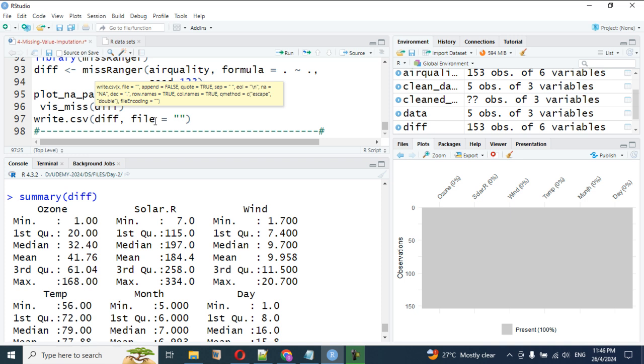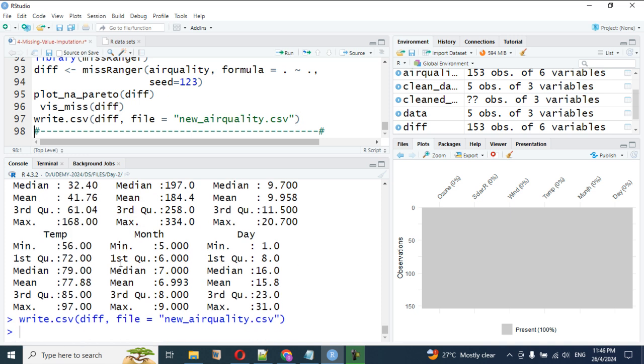Let's give it a new name. Let's call it new air quality dot csv. So you want to save it so that it's saved. So we have saved it now. So we can now run it afresh. So it becomes a new data set now. You can import it now and use it normally, like another normal data set.